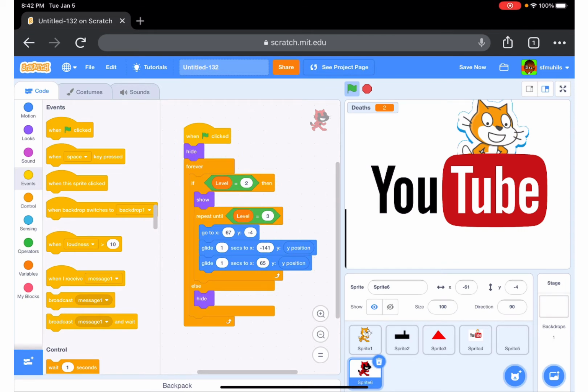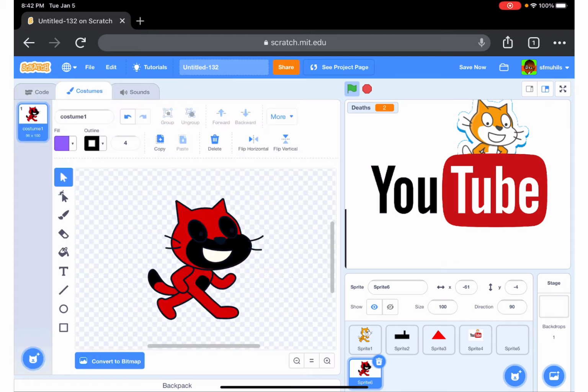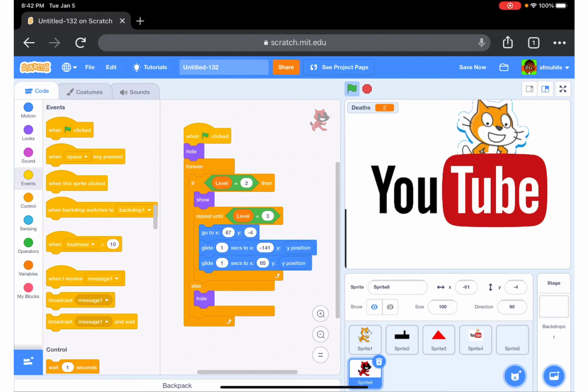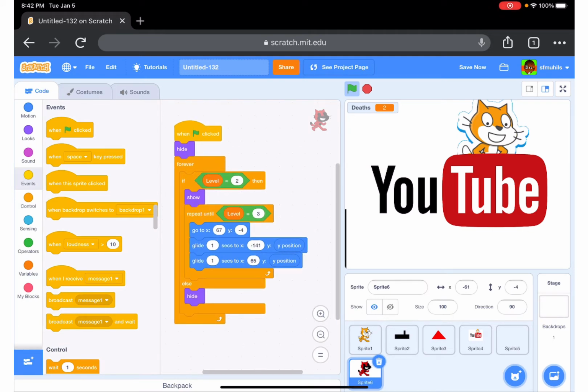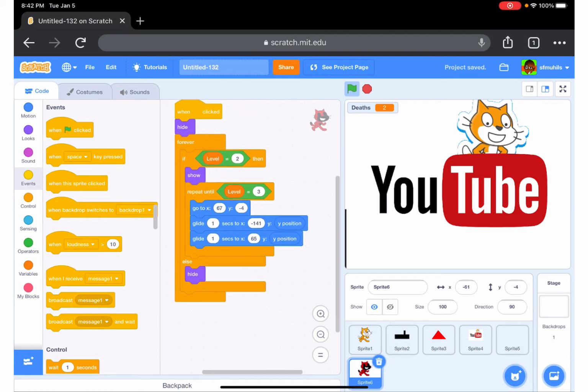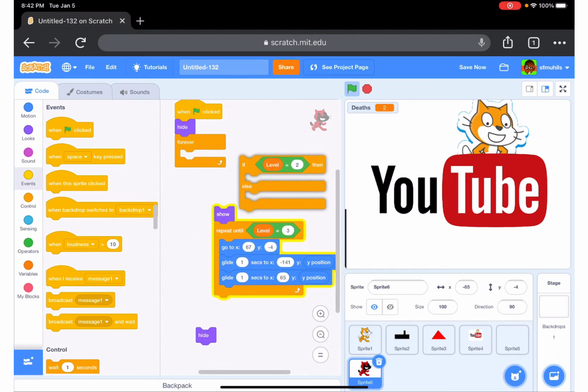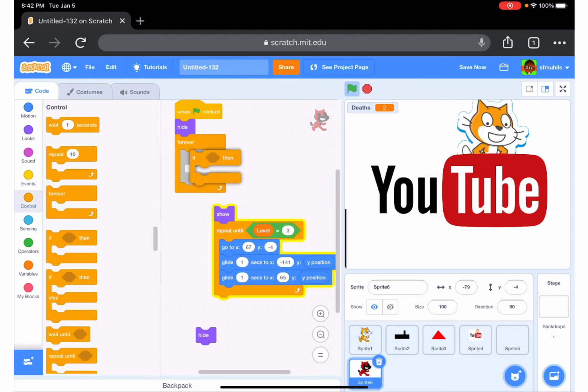So for the enemy, I designed this enemy. Then do whenever green flag clicked, hide. Only put hide if you don't want it to show on the first level. Forever. And then actually this is something I want to change, the if else. I just want to do if.